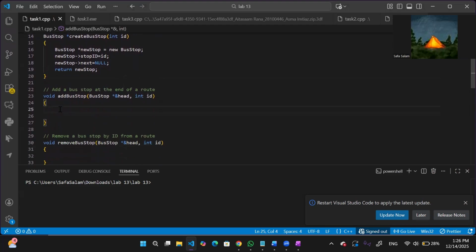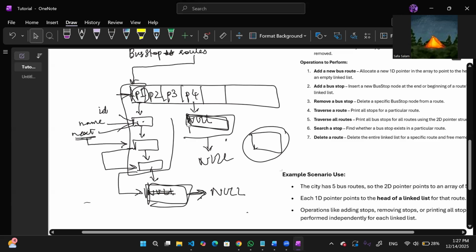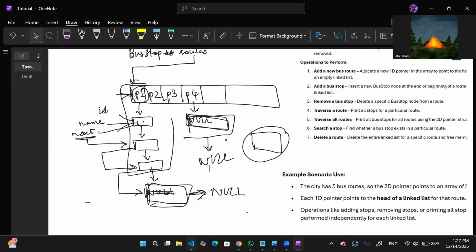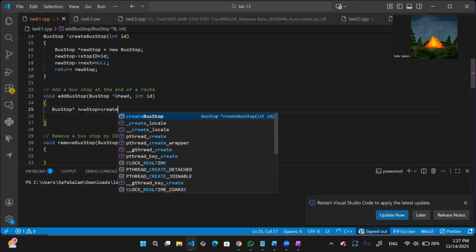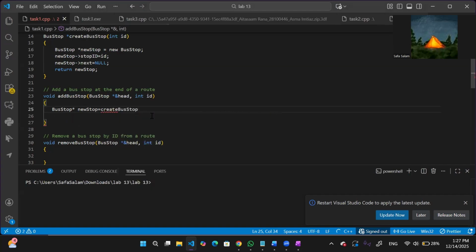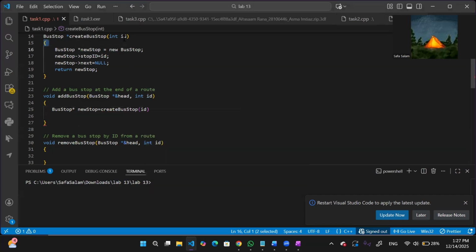Okay, then we move on to the next function, which is to add a bus stop. Again, as we saw, first we check if it's empty. If the linked list is empty, then we just attach it at the start. If it's not empty, we traverse through the entire list and attach it to the end, right? But for that as well, we first need to create a bus stop. And we've already established the create bus stop function. And we know that when we call the function, we need to pass it the ID. So don't forget to just pass the ID.